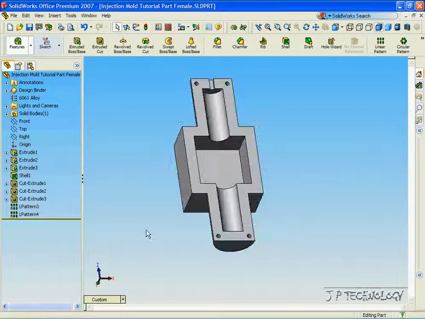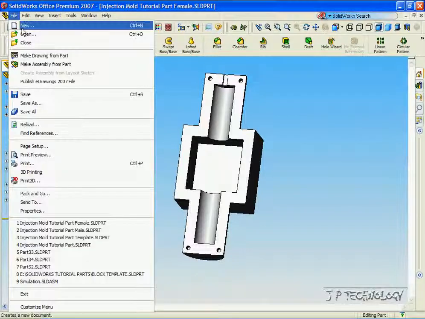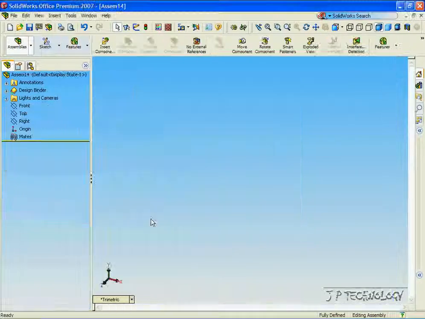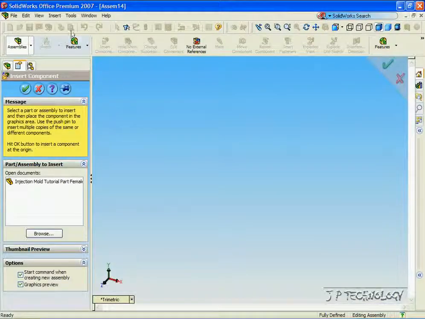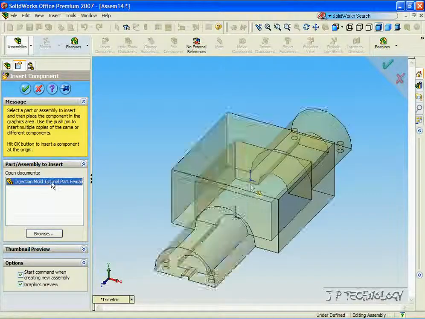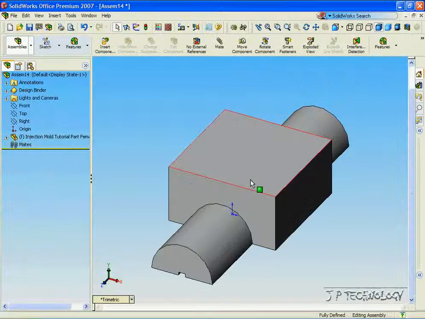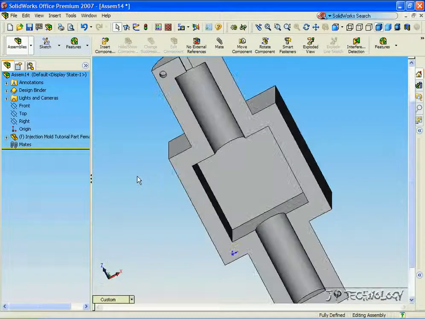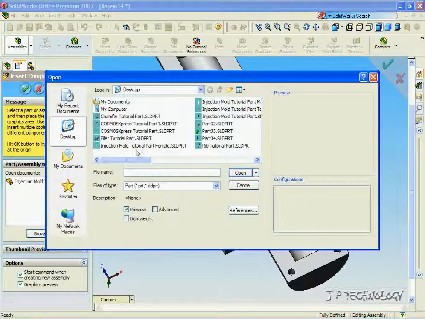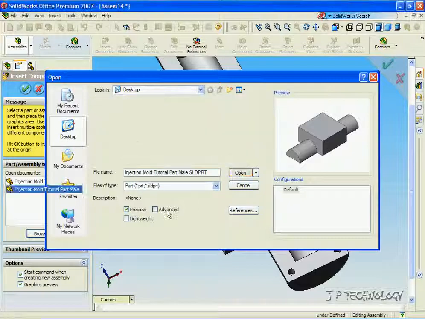Now let's create a new assembly, and we'll put the 2 sides together. Click File, click New, click Assembly, click OK. Now let's view the origin, and let's bring in the female and put her right onto the origin. Now let's insert another component, click Browse, and let's insert the male side this time. Click Open.